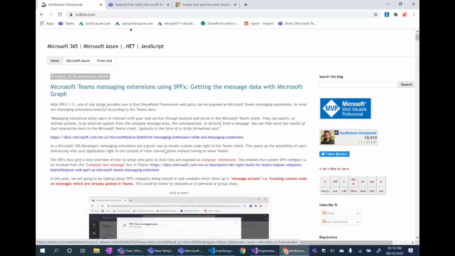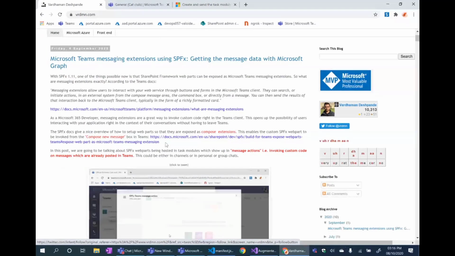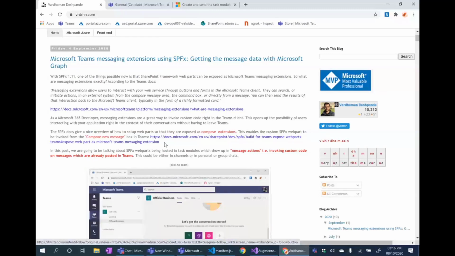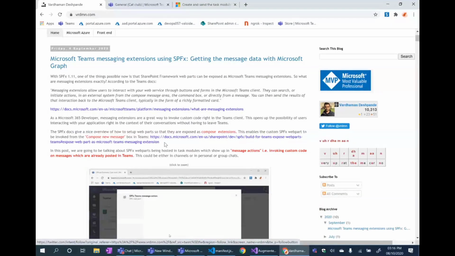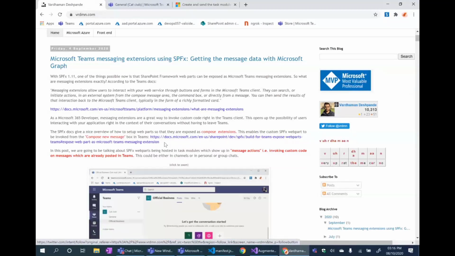Now, I wrote a blog post a couple of weeks ago, and in that we talk specifically about messaging extensions and SPFx. After that, we decided to come on the call, and then I realized that it's not just messaging extensions. It's basically task modules, and anywhere task modules can be presented in Teams, you can do that with SPFx. You can have an SPFx Web Part come up as a task module. So I will follow this up with a blog post with more details.